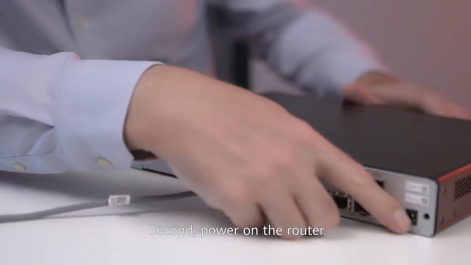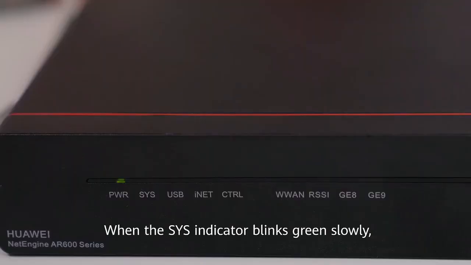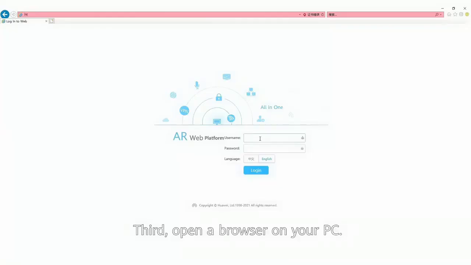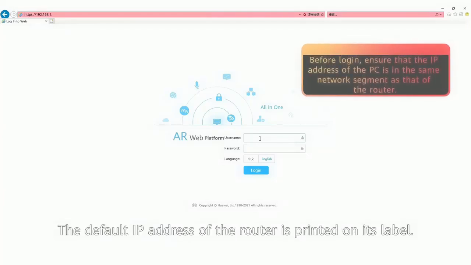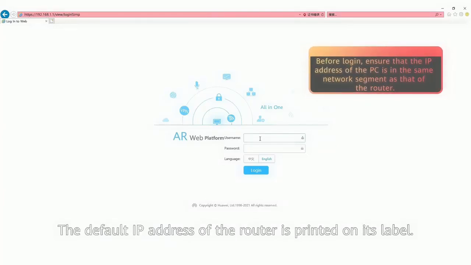Second, power on the router. When the SYS indicator blinks green slowly, the router is powered on. Third, open a browser on your PC. The default IP address of the router is printed on its label.